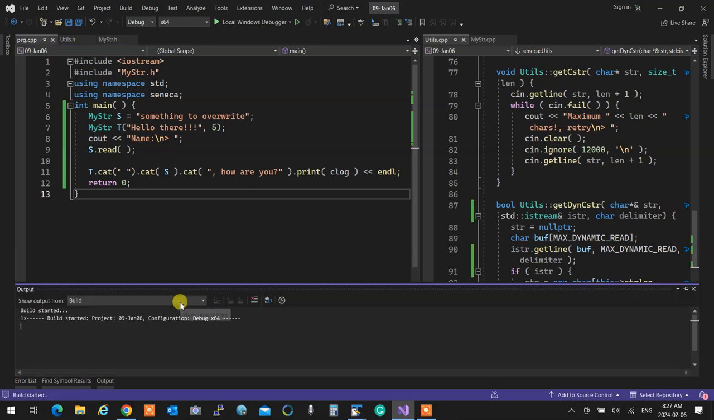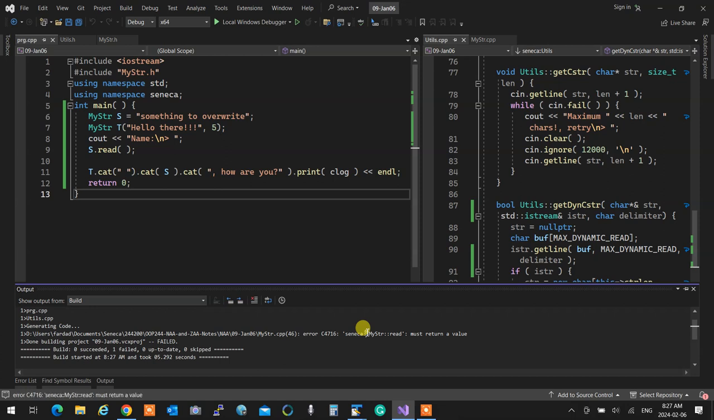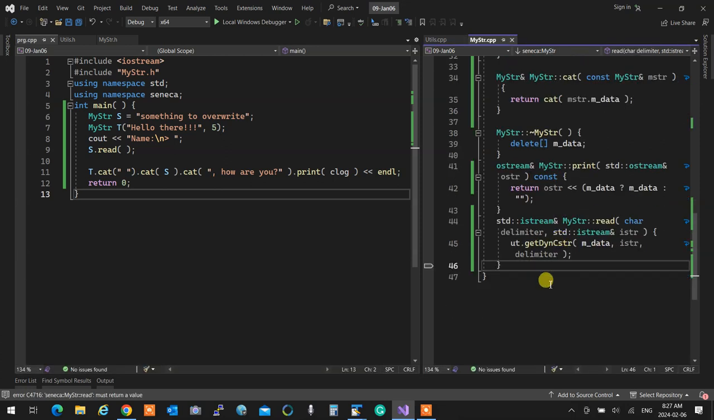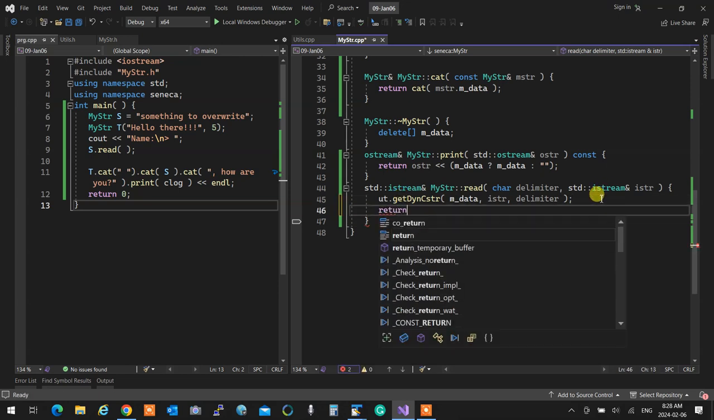Errors? No errors. What is the? Oh, something must return a value. My string read must return. Oh yeah. What dynamic string is, it's returning a boolean. So I'm going to just say return ISDR. Run it one more time.